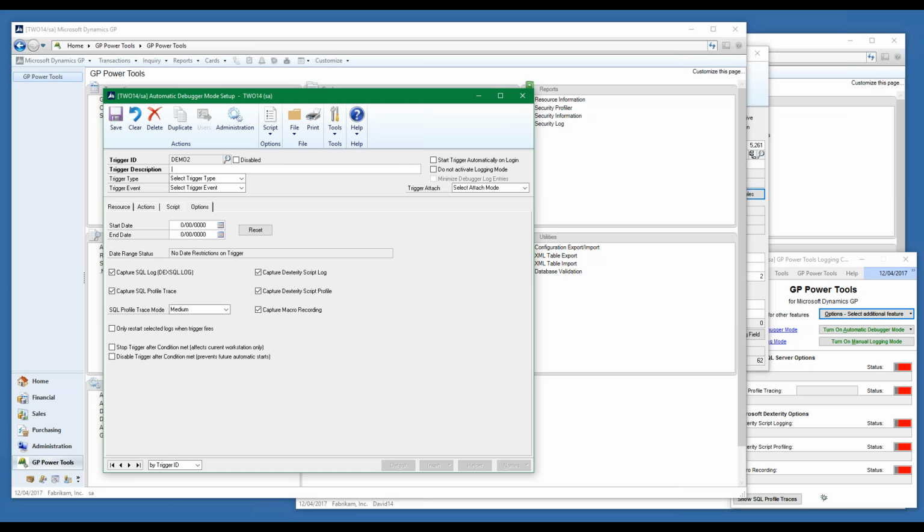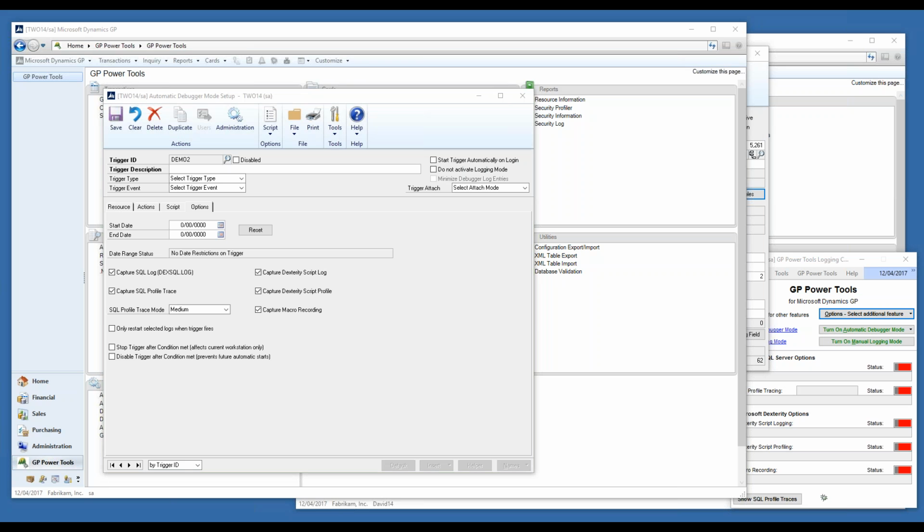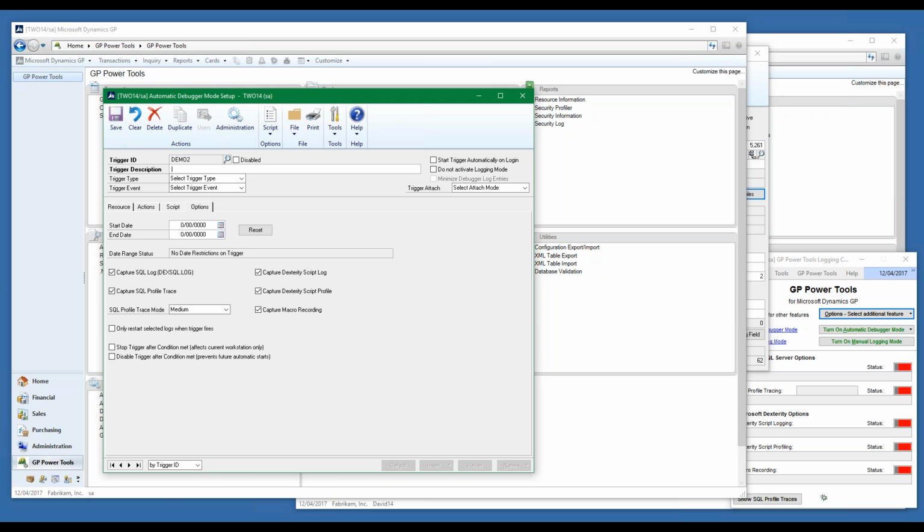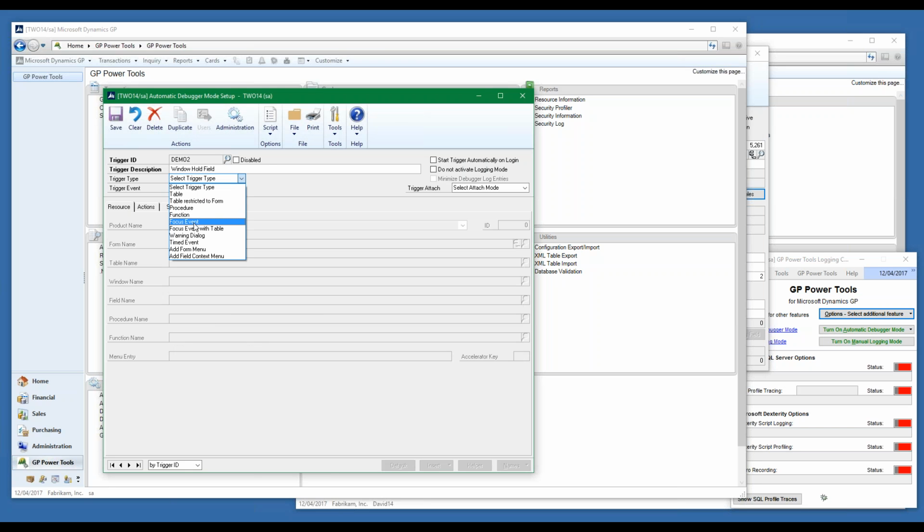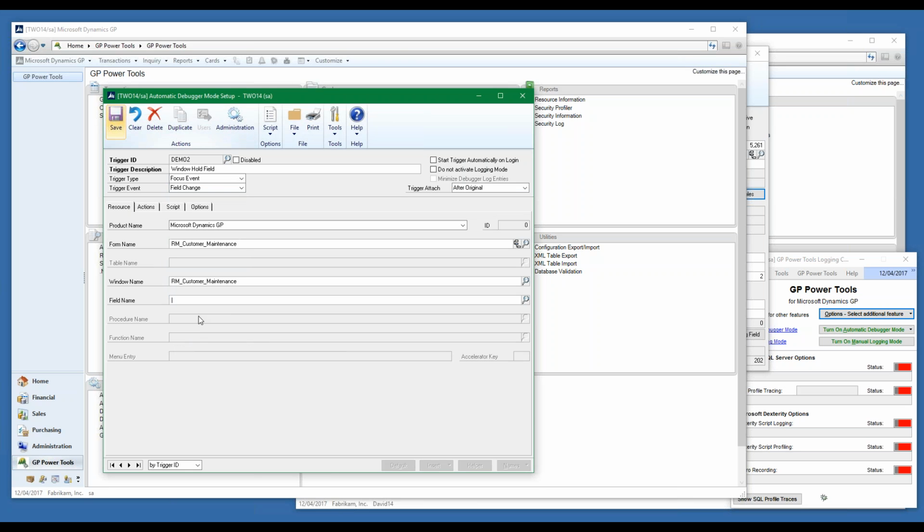I'm going to create a second one, Demo 2, and this is going to be on the window. So it's a similar sort of process. I'm going to look for the window hold field. It's going to be a focus event. It's going to be on the field change event. I'll run it after the original. And okay, RM customer maintenance. The window's the same. The field is hold.